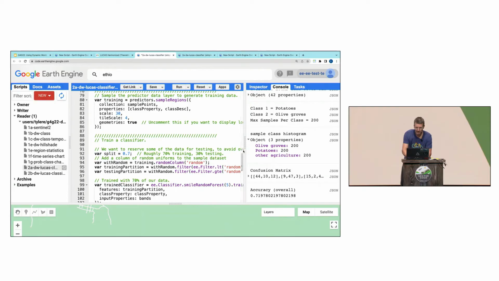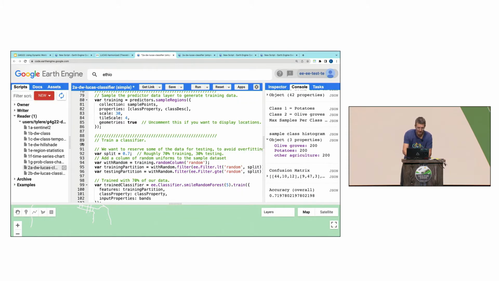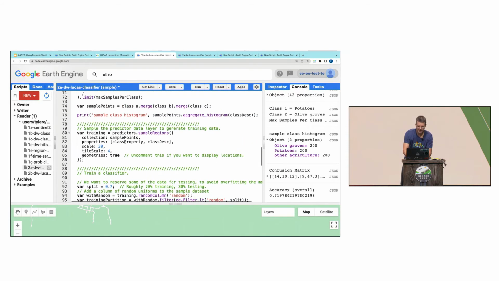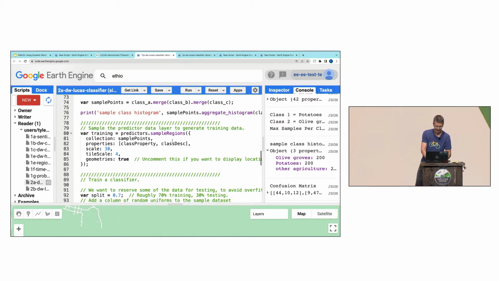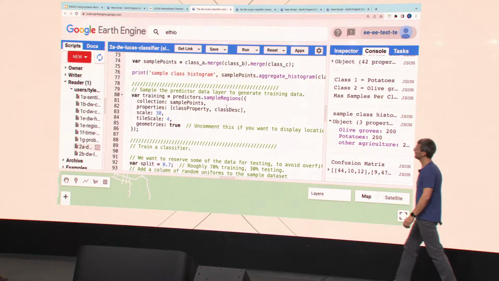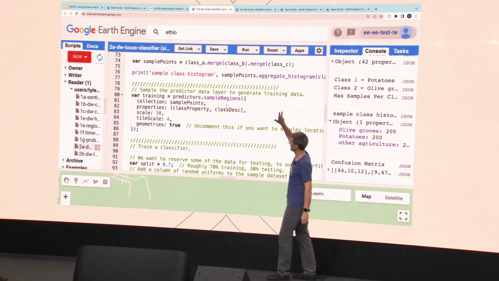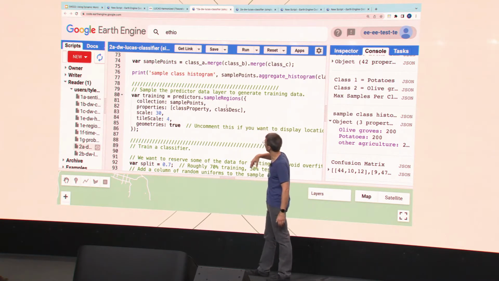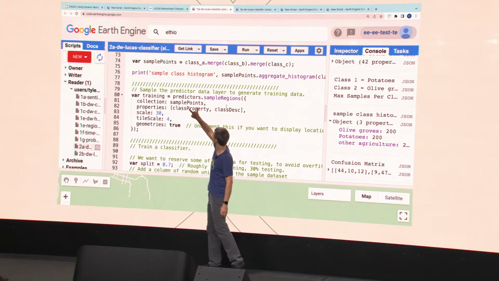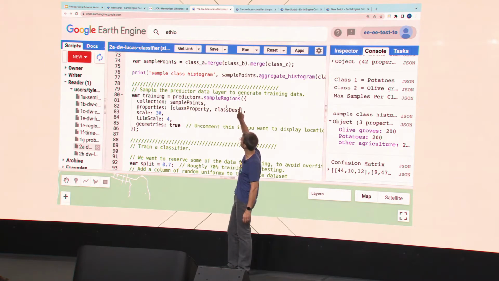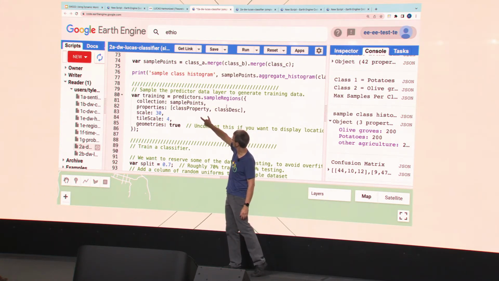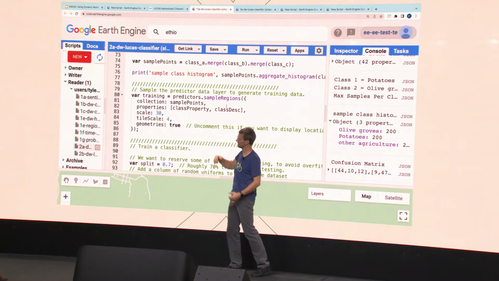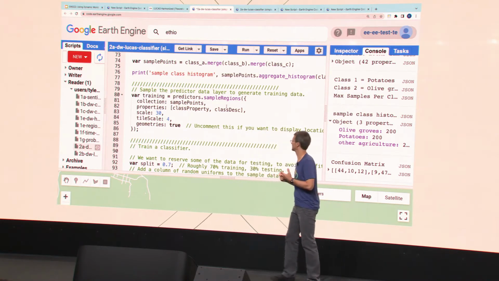All right, the next section right here is using this to generate training data. So we're going to take the predictor layers that we have from Dynamic World, and then we're going to sample it at these points that we've defined above using the properties that we have labeled them with, so that it knows whether it's class A, class B, class C.